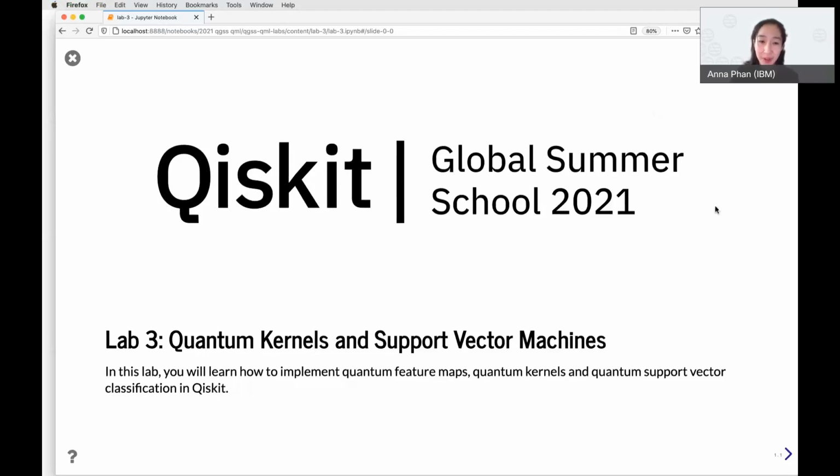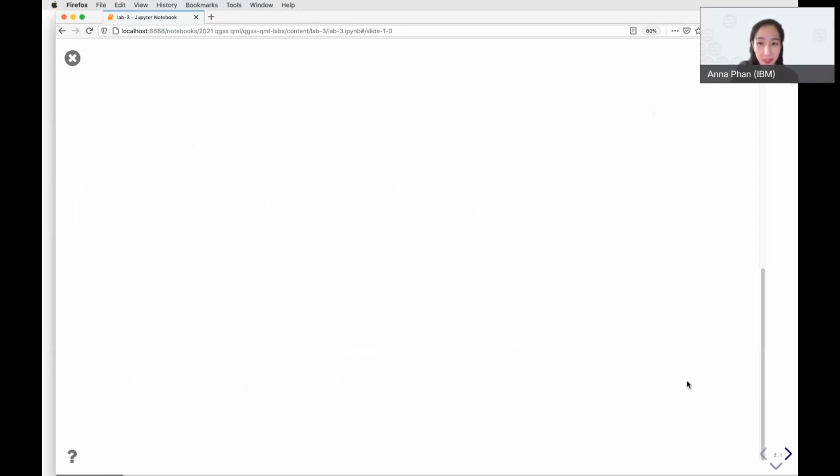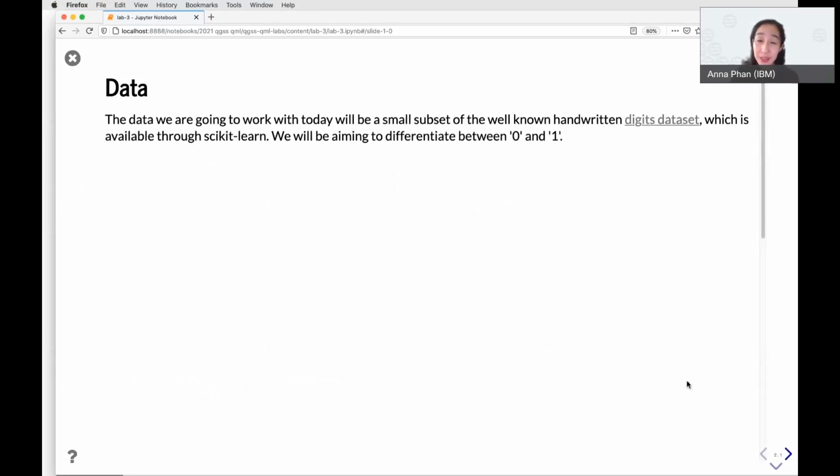And in this lab, we're going to be learning how to implement quantum feature maps, quantum kernels, and quantum support vector classification in Qiskit. We're going to be taking it step by step. So the first step is we're going to be introducing the data we're going to use and pre-processing it to be able to be used in the quantum support vector classification.